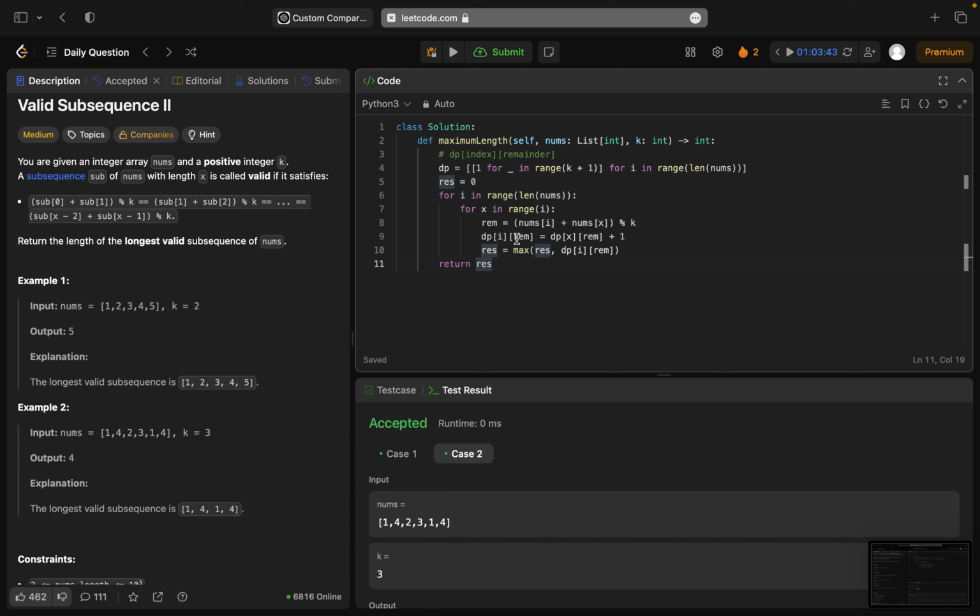So what we do is a max operation to compare between the global result we want to return and the longest valid subsequence at index I and remainder rem, which is why we do this step in line 10 here, and then you return the result, right? And the result is going to be the longest valid subsequence for any remainder at any index.